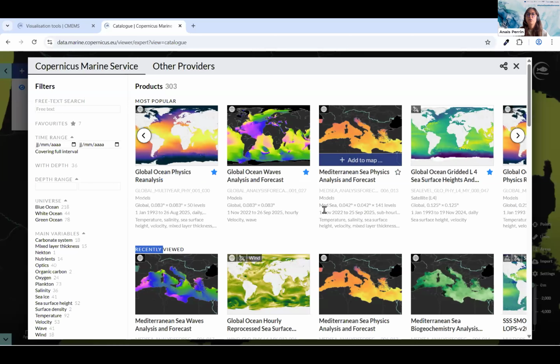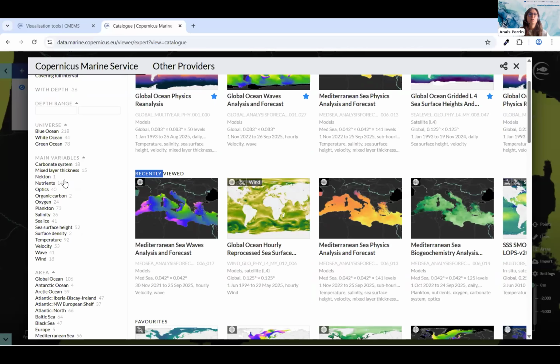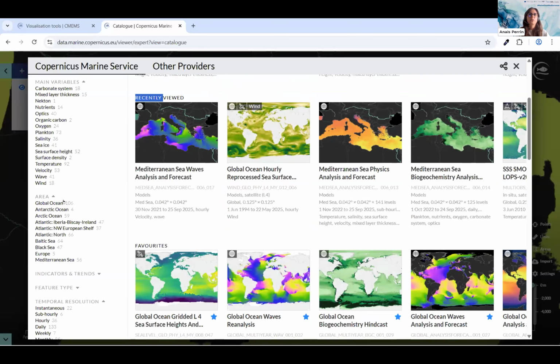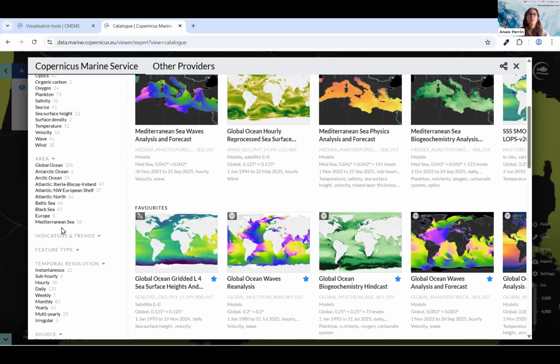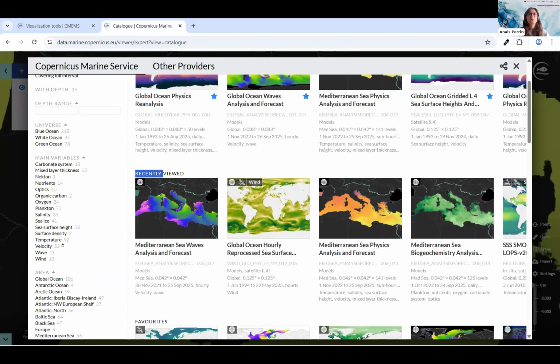You also have the temporal coverage and the variables it contains. On the left, you will see the filters that let you refine your search by entering keywords, specifying the time period, selecting 3-dimensional data, choosing the type of variables, the geographic area, and many other parameters.